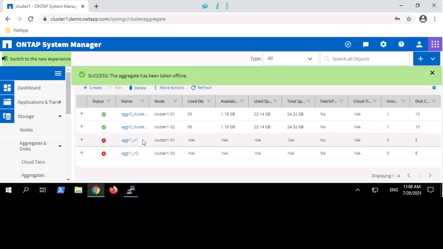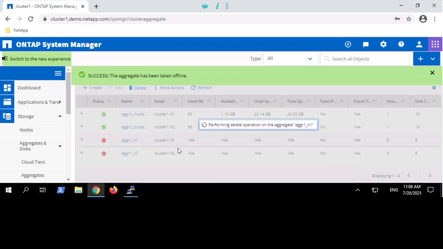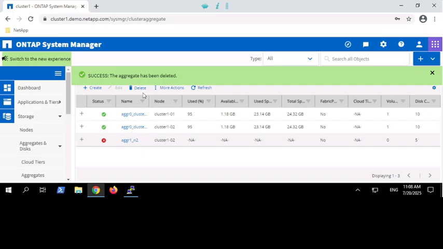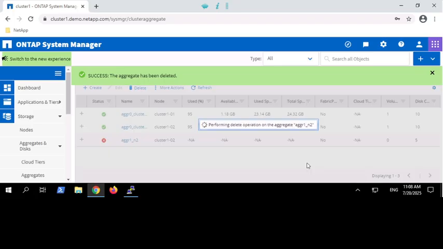Let me select the aggregate, and remove it now. I'm going to remove it. So this is the way that you can do the decommission.